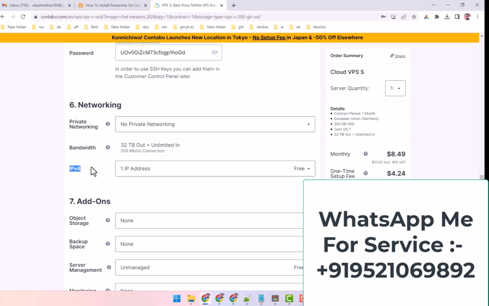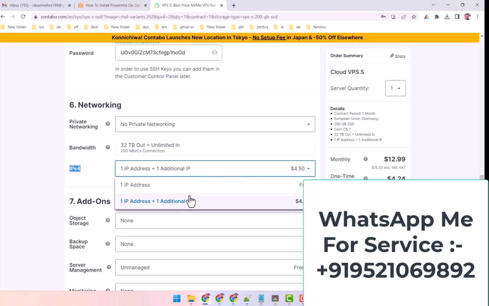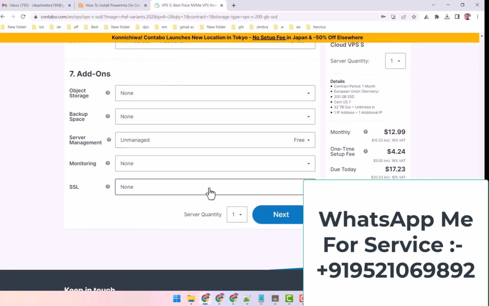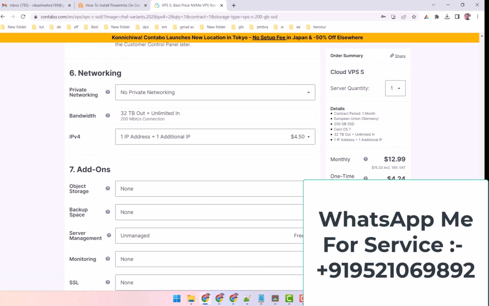After that, if you want an additional IP, then I select this, because I am taking an additional IP for IP rotation. One IP will be of your VPS, and if you take another additional IP, then you can rotate between your two IPs. I will show you how IP rotation works, so I have also selected an additional IP here, and then I click next.